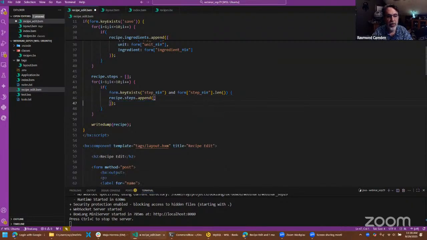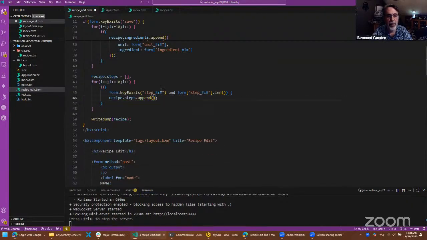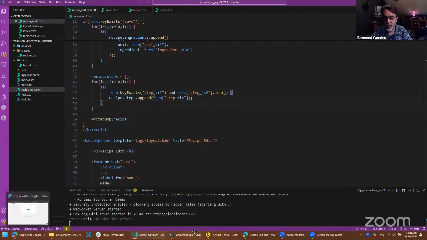And actually, you know what? This won't be an array of objects, it'll be an array of strings. form.step, i, like that. And that went a heck of a lot faster than I thought it was going to.